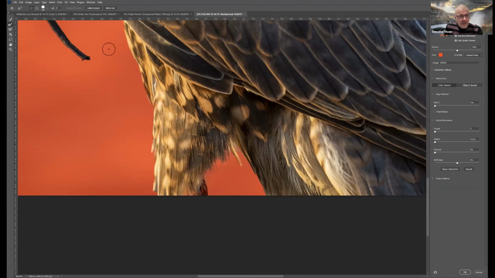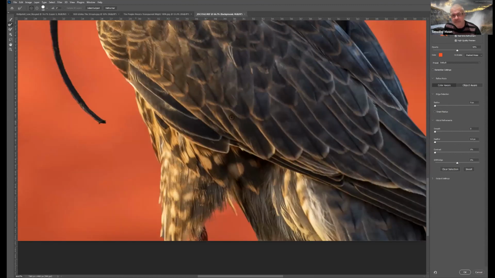these edges. But some of you are sitting back there saying, well, what am I going to do with these masks? Because you haven't worked with Photoshop before.